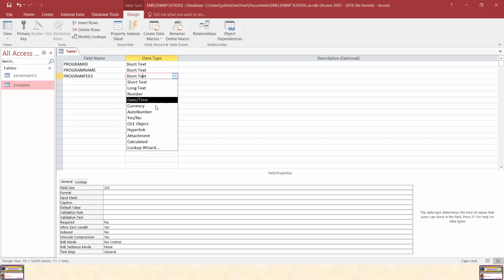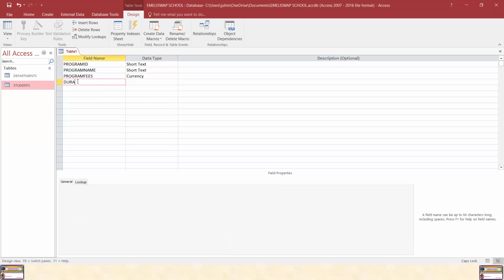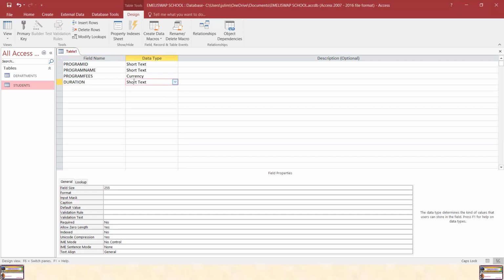For program fees, the data type is currency. The next field is duration. So you type duration, and for duration, it will also be short text. I know in your mind, you may be asking, why is it not date? I thought duration is date or time. We are going to see why we are choosing short text.